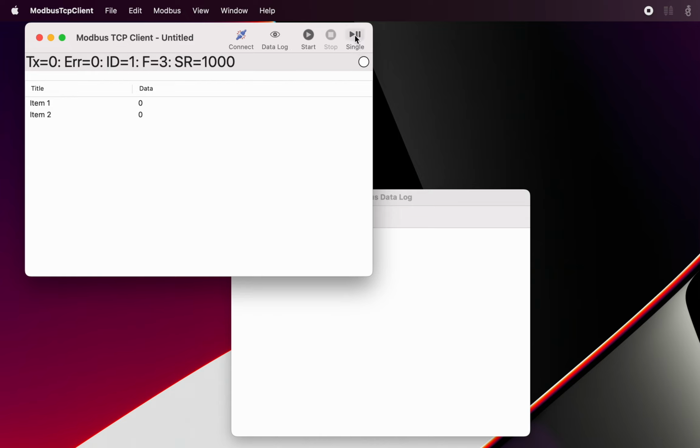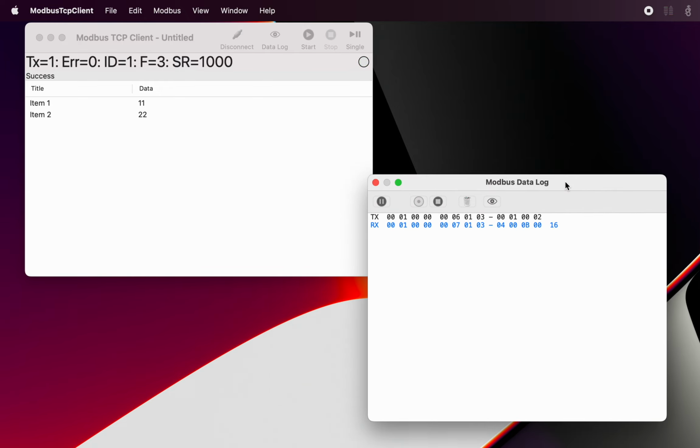To go and retrieve, let's just do a single read-write operation. And we can now see that read-write operation appears in here. We can switch the timestamp on and off, so we can see the exact time at which the transmit occurred and the receive occurred.